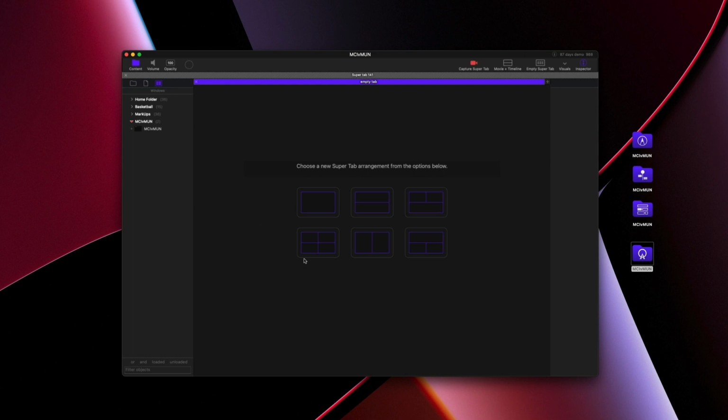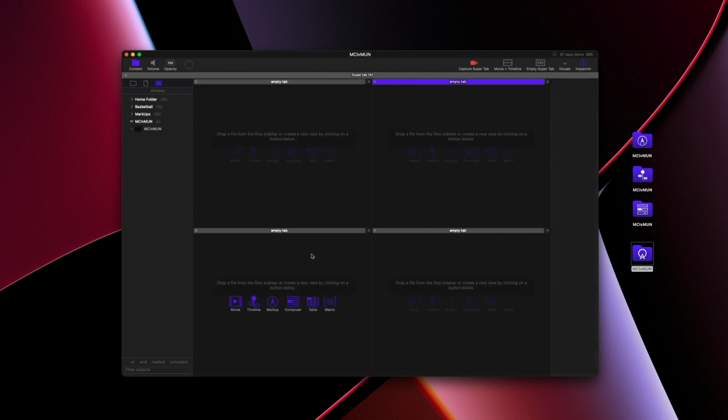layout. Right, now I'm going to split up my super tab here, and you can create multiple super tabs in the window so they're all conveniently opened up.